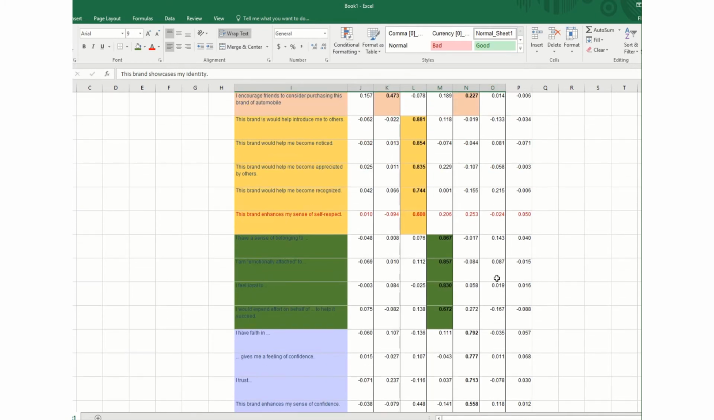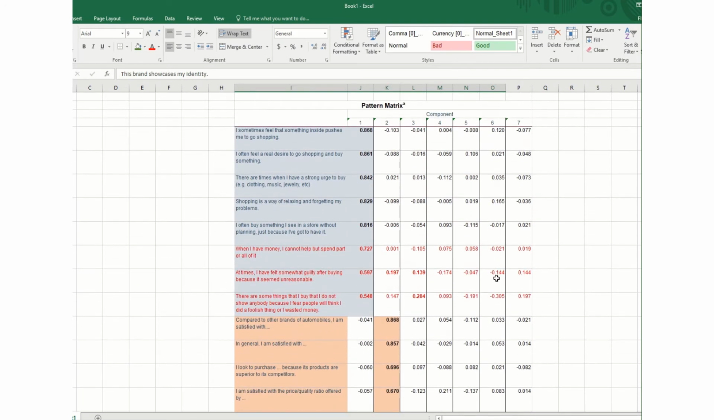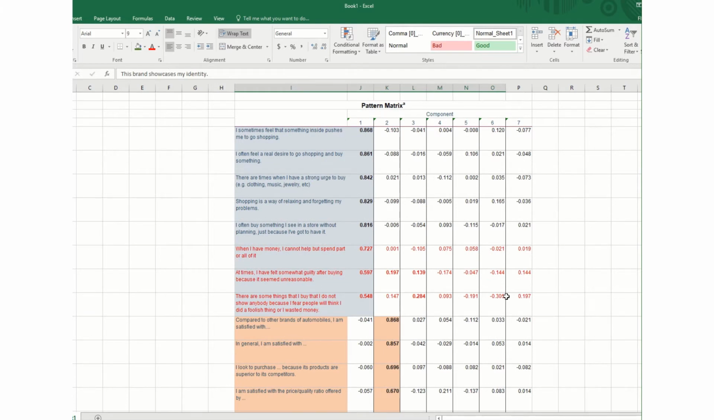Okay, so what I would do here, we've got a lot of variables, a lot of things going on here. This compulsive buying thing going on, what I'm going to do is take out these bottom 2.